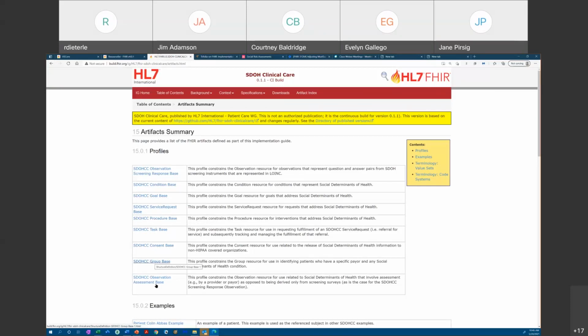This might be a cohort of individuals that all have the same payer. And then finally, we have a separate observation resource that is not derived directly from an assessment tool, but is an observation that is created by an interaction between the patient and the provider, or the payer and the provider, or the community-based organization and the provider, or the patient. Sorry, I said payer, it should be payer and patient, payer and member. So these are the base resources or profiles. So if I go into the service request, for example, actually let's go into the task.